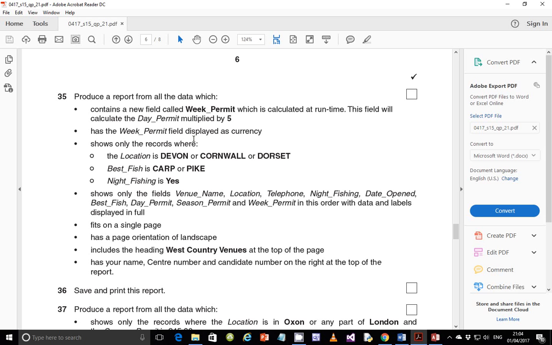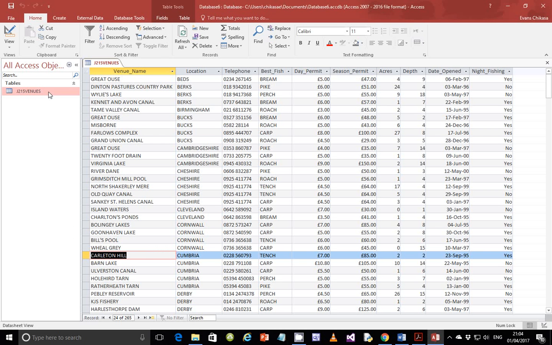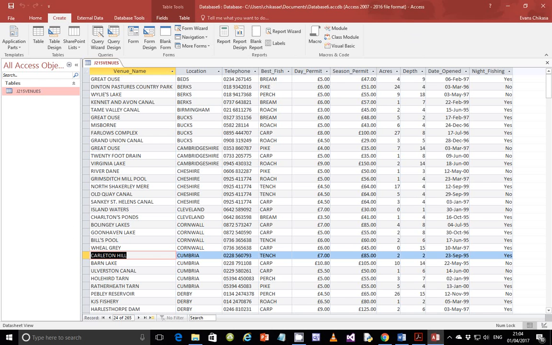Okay, so it should fit on a single page and should have an orientation of landscape and should include the heading West Country venues at the top of the page, and should have your name, center number and candidate number on the right of the top of the report. And we are going to save and print this report. So this is what we're going to do in this video, just step 35, and then we can see how far we can go. Okay, so let's go ahead with Access, and I'm going to create a query.